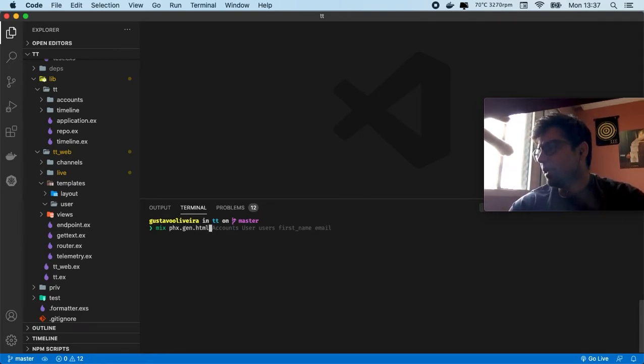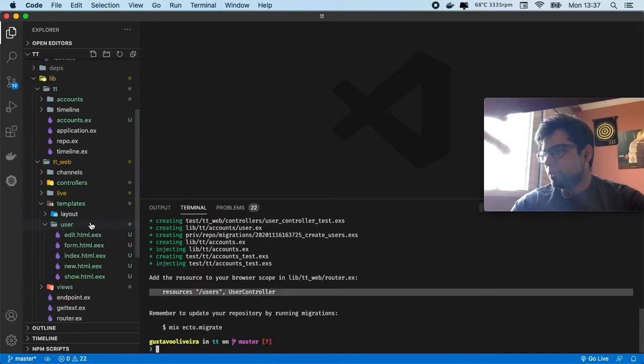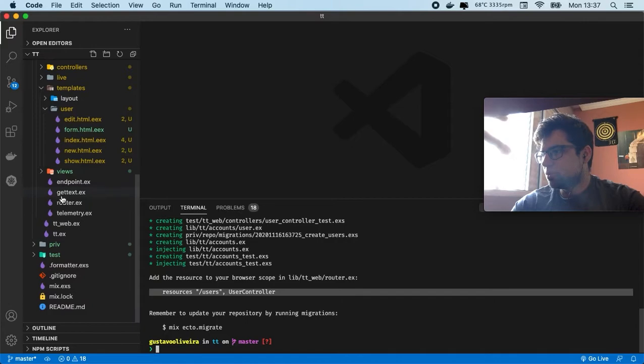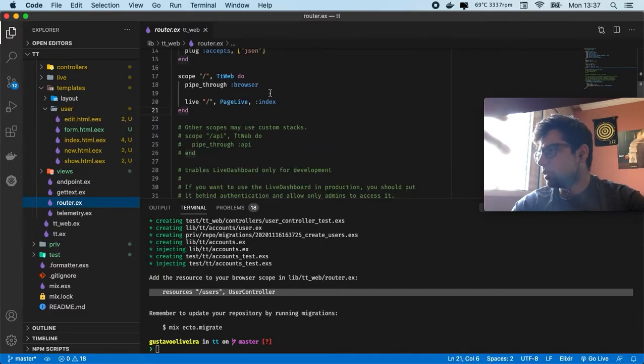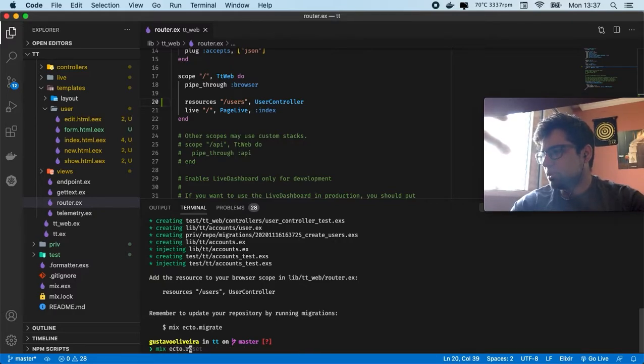So other things that we should do: this is a generic application in which we are gonna create a simple HTML using accounts. The schema is user, the table is user, just first name and email. So let's start creating this application with some information. Let's put our routers.